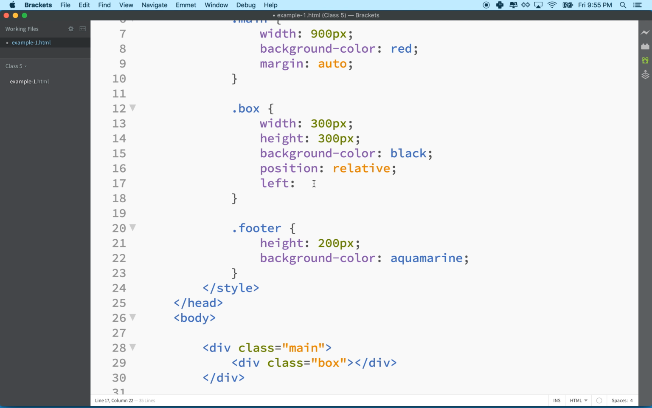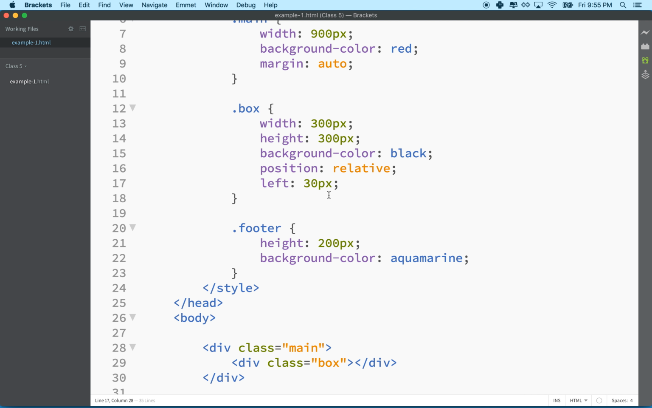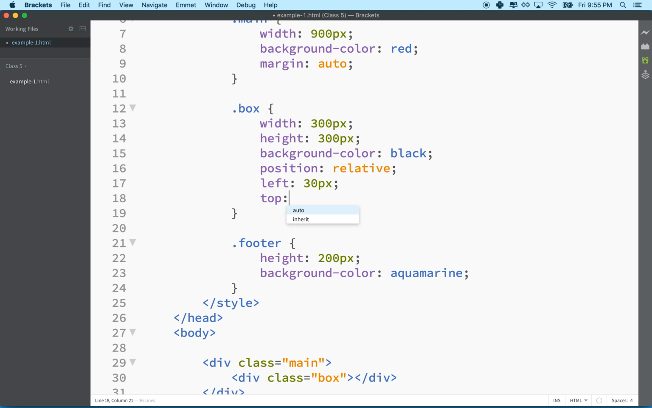So let's say left. What if I make the left 30 pixels? What happens? Whoa. So the box moves 30 pixels to the left. So left is saying, hey, make sure the left edge of the box moves 30 pixels to the left. Okay? So we're positioning it from the left edge. What if I said top now?